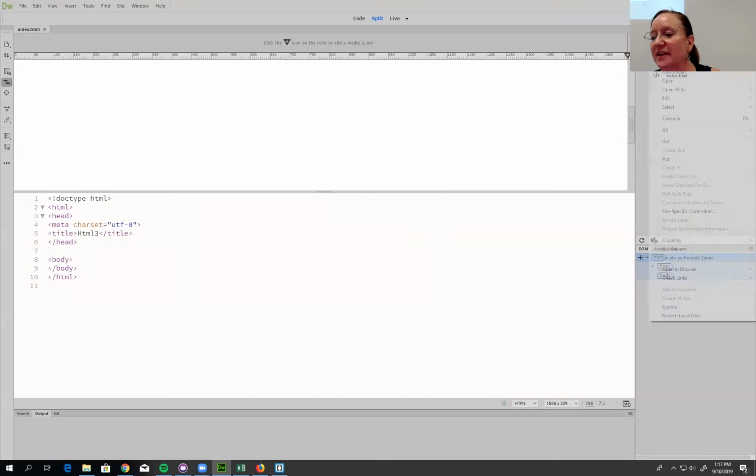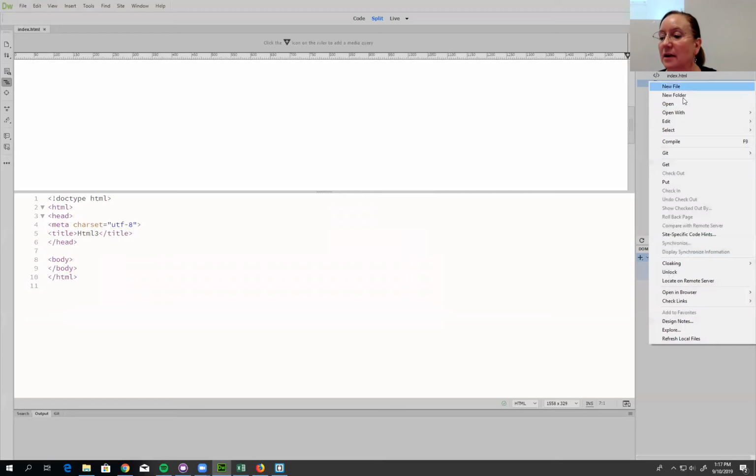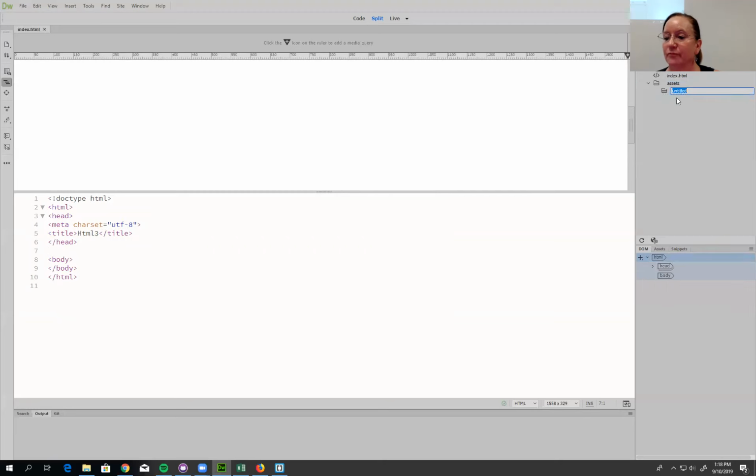Okay, now in here, I can right click and create a new folder. Actually, I have to click on this new folder. I can call it assets. I can go in here. I can create a new folder, call it images.